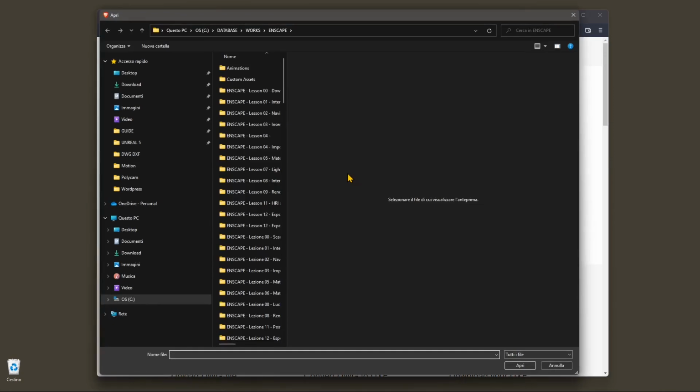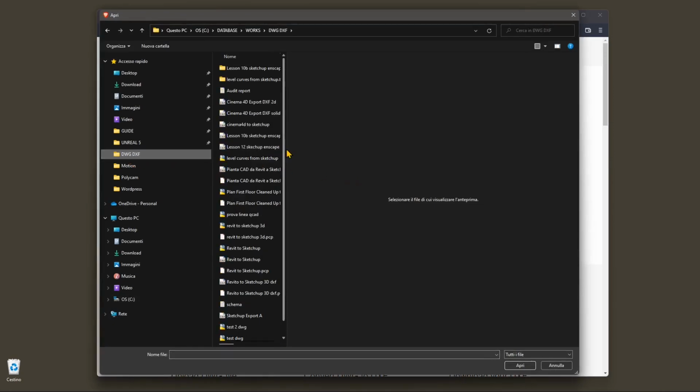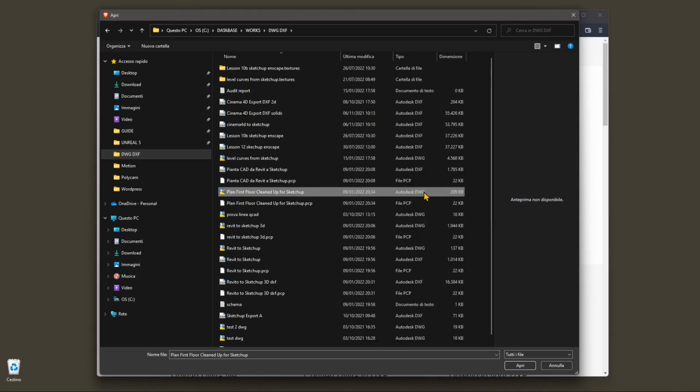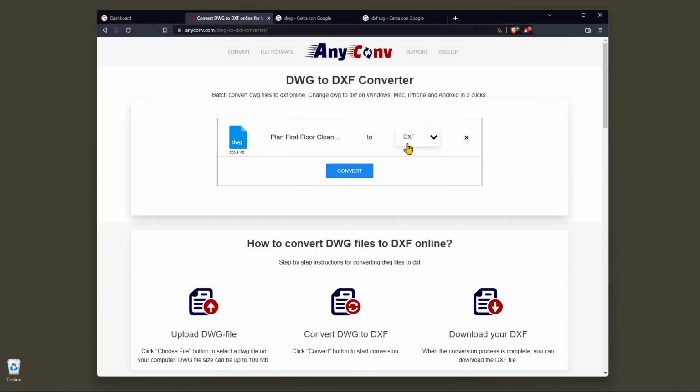So I'm gonna go in my folder where I store DWG and DXF files, and I'm going to get a DWG file. So this one here, you can see it's represented with that blue icon. That's Autodesk DWG. So I'm gonna select that to convert it. So I'm gonna open it up, choose the file format that I wanna use.